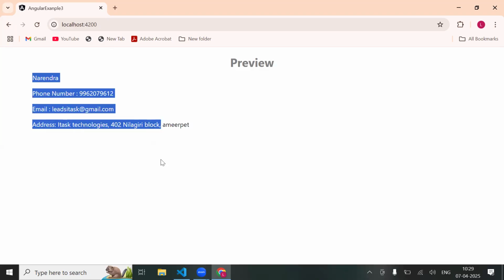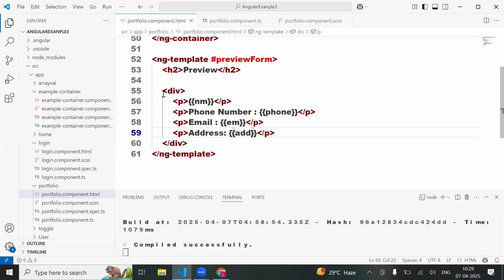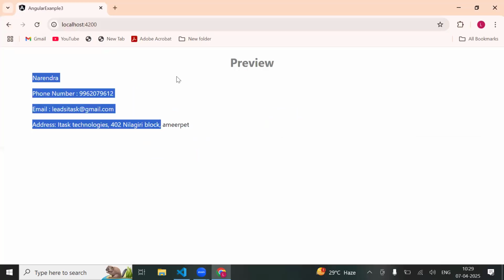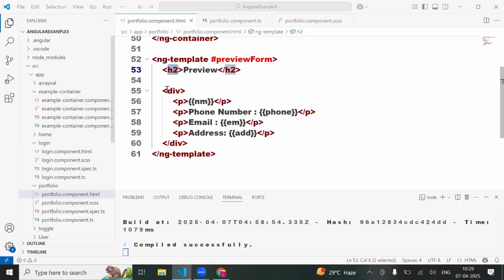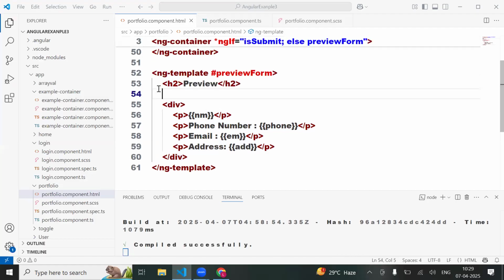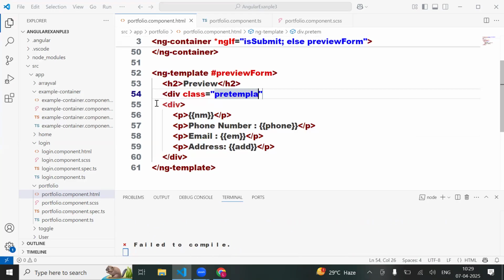Do I need this div? It should be in the central line. First, let's take the template div. The preview is coming in the center, but for the div here, I create one more div. Sir, can we make a preview as a link button? Preview template. Yeah, you can do it, but that is not the right option.